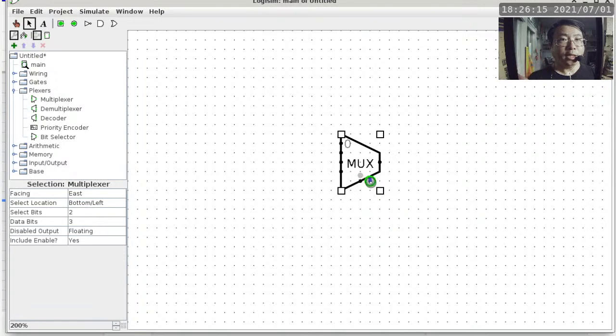And then we have the enable here. If the enable pin is a 0, then the output is not driven. If the enable pin is a 1, then the output is connected to one of the 4 inputs, depending on what the select pin is specifying. Yep, so Eric is correct. Excellent.